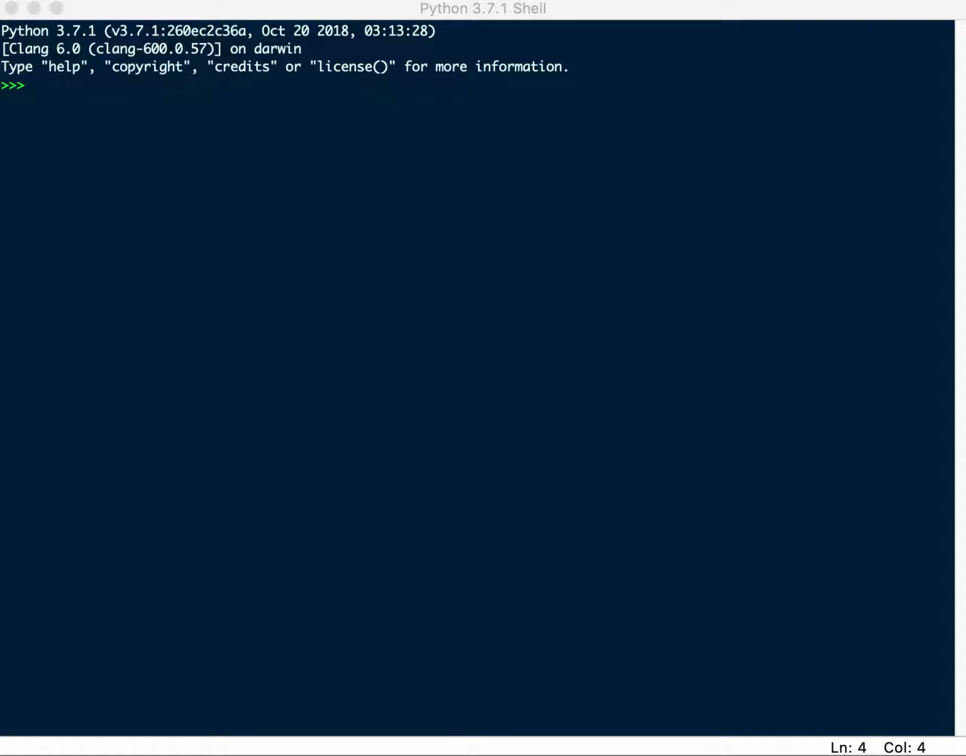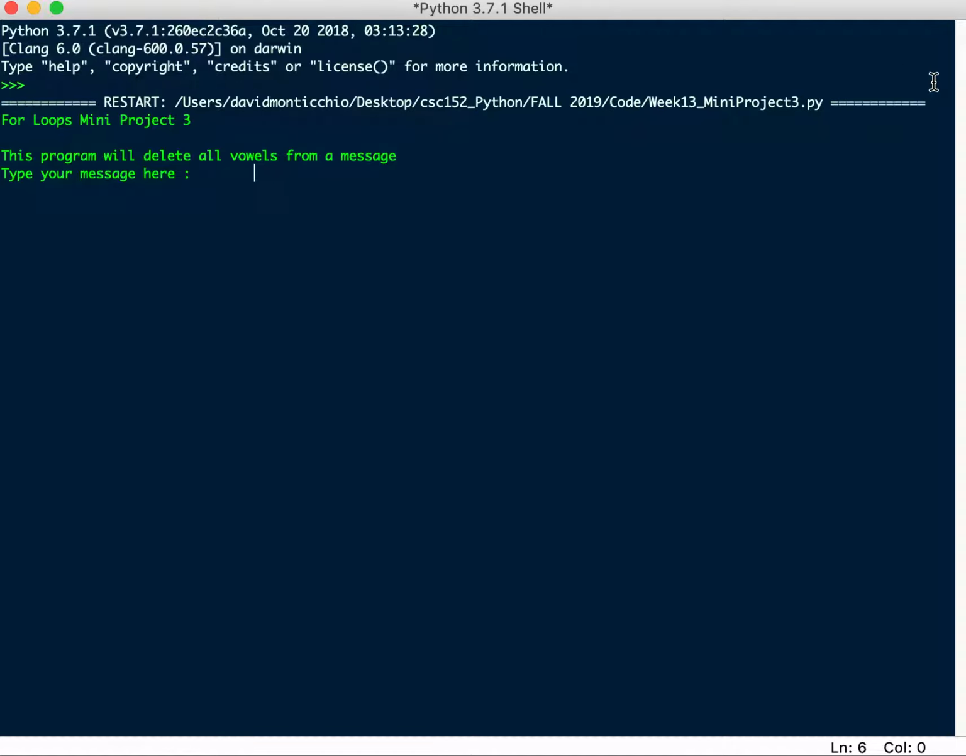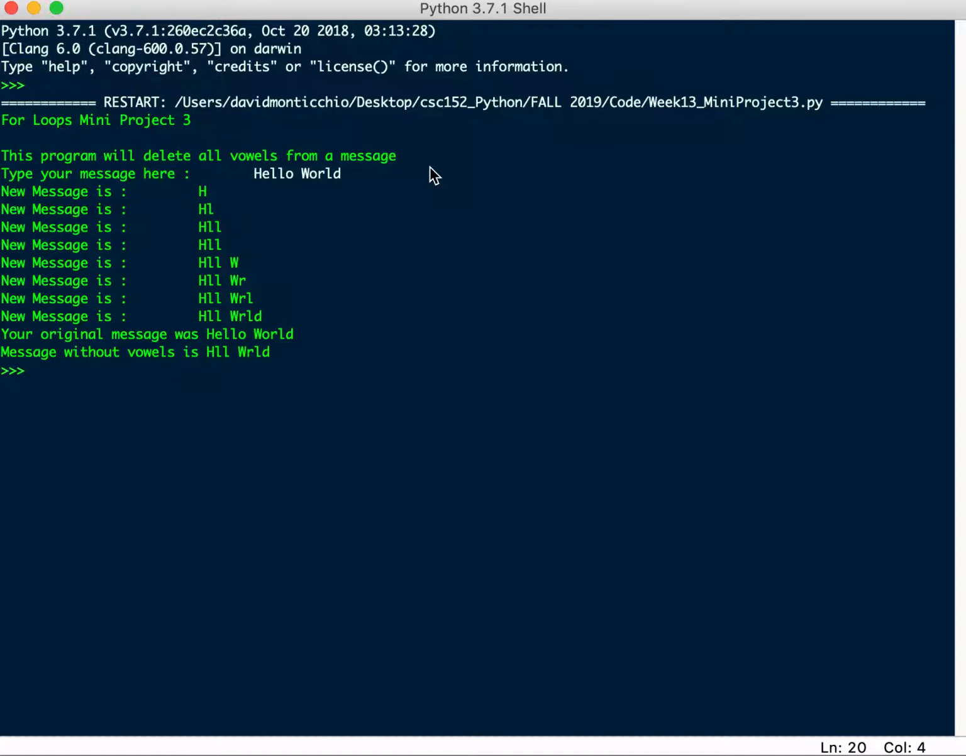So for this video, we're going to be making a vowel deleter program. I'm just going to run the module, and this program will delete all vowels from a message. I'll just say, hello world, and hit enter. And the new message is HLL W. You see, your original message was this, the message without vowels is this.